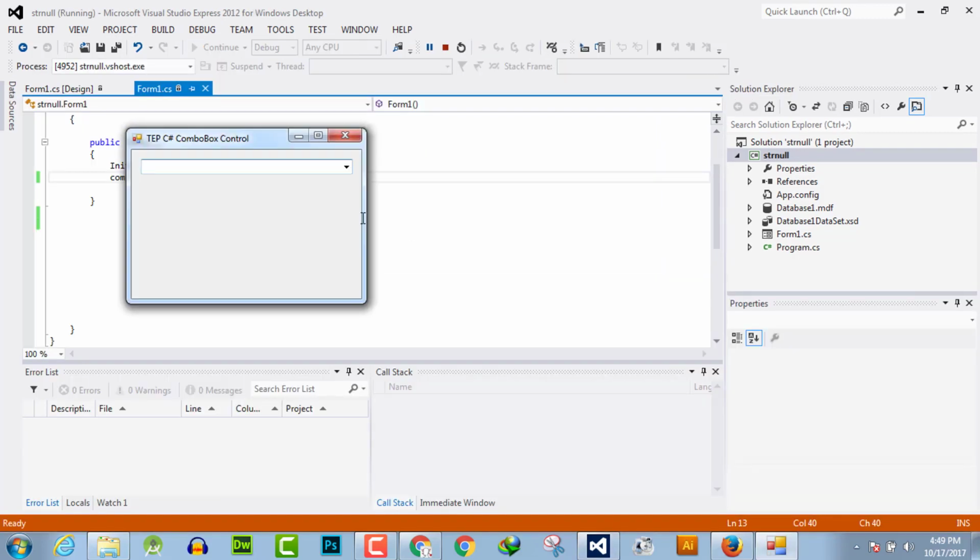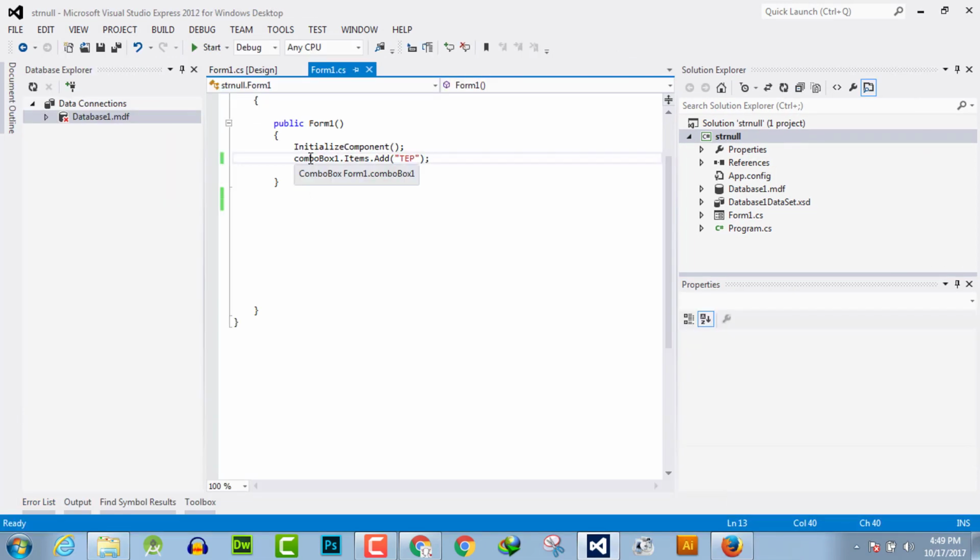Everything within a ComboBox is termed an item, and that's why we call comboBox1.Items.Add, which is the function or property that will be performed on the item. So TEP is the item of the ComboBox.